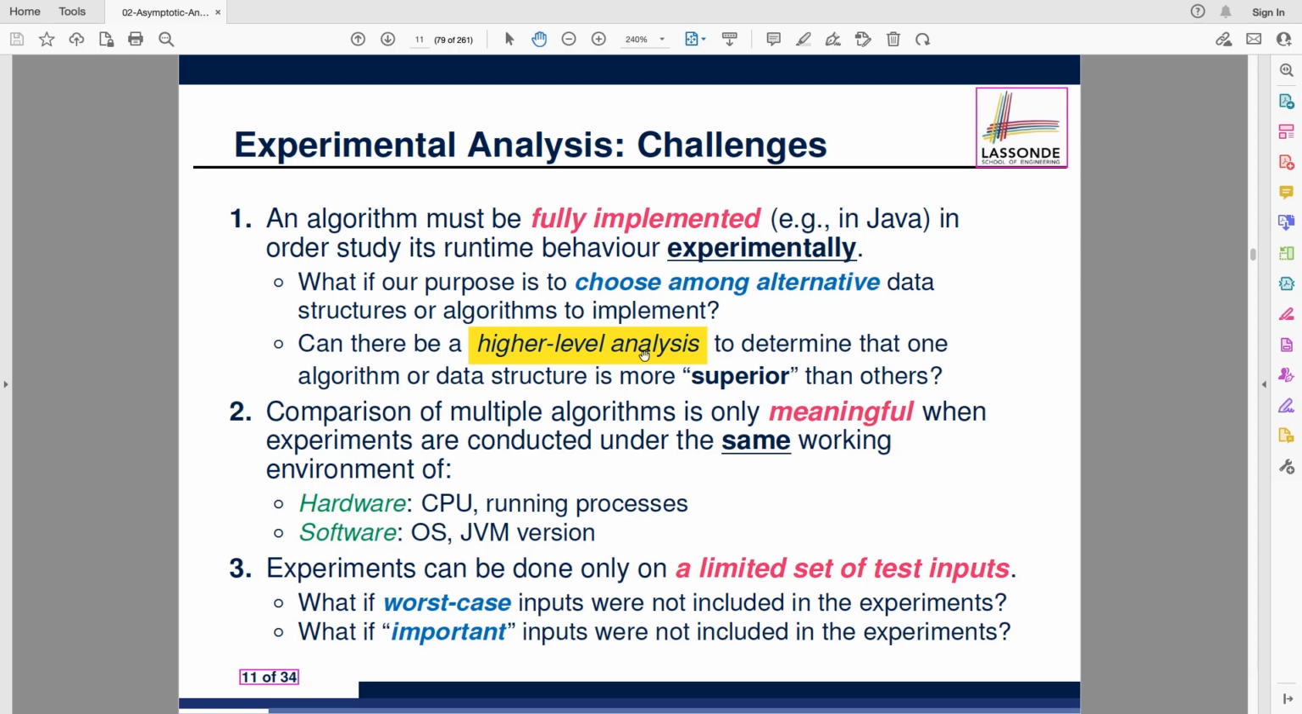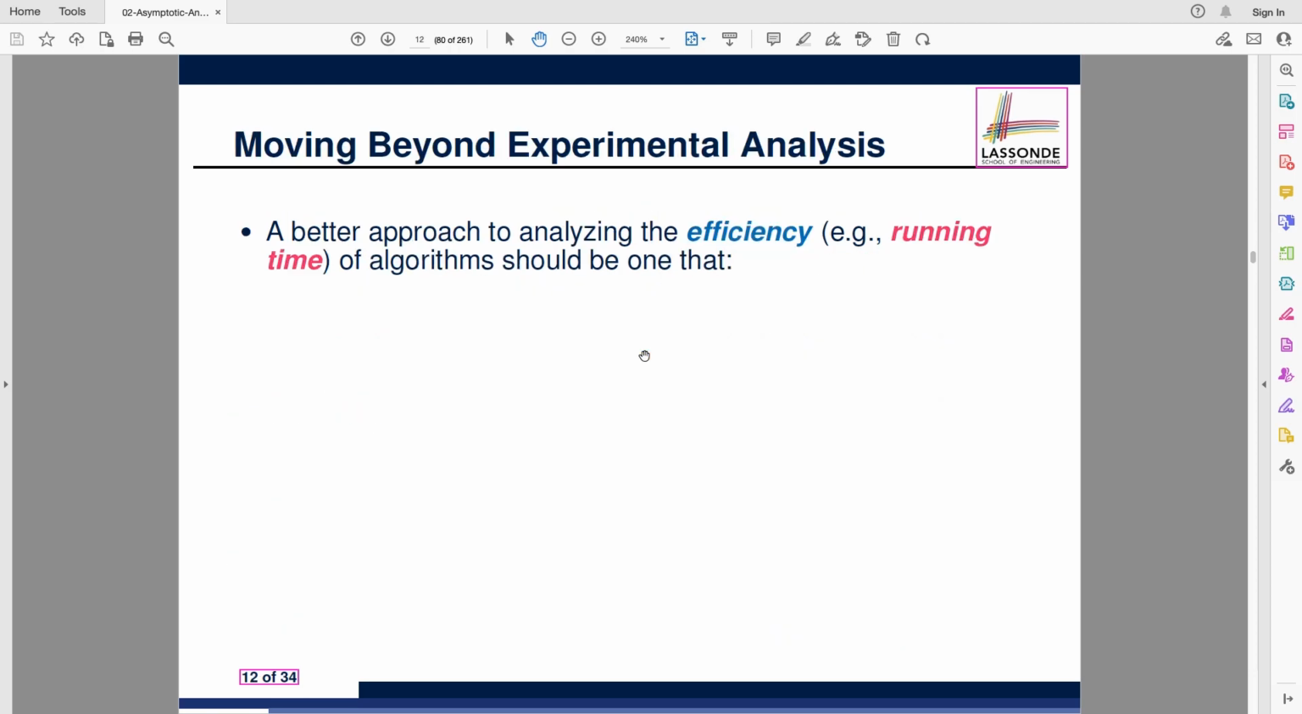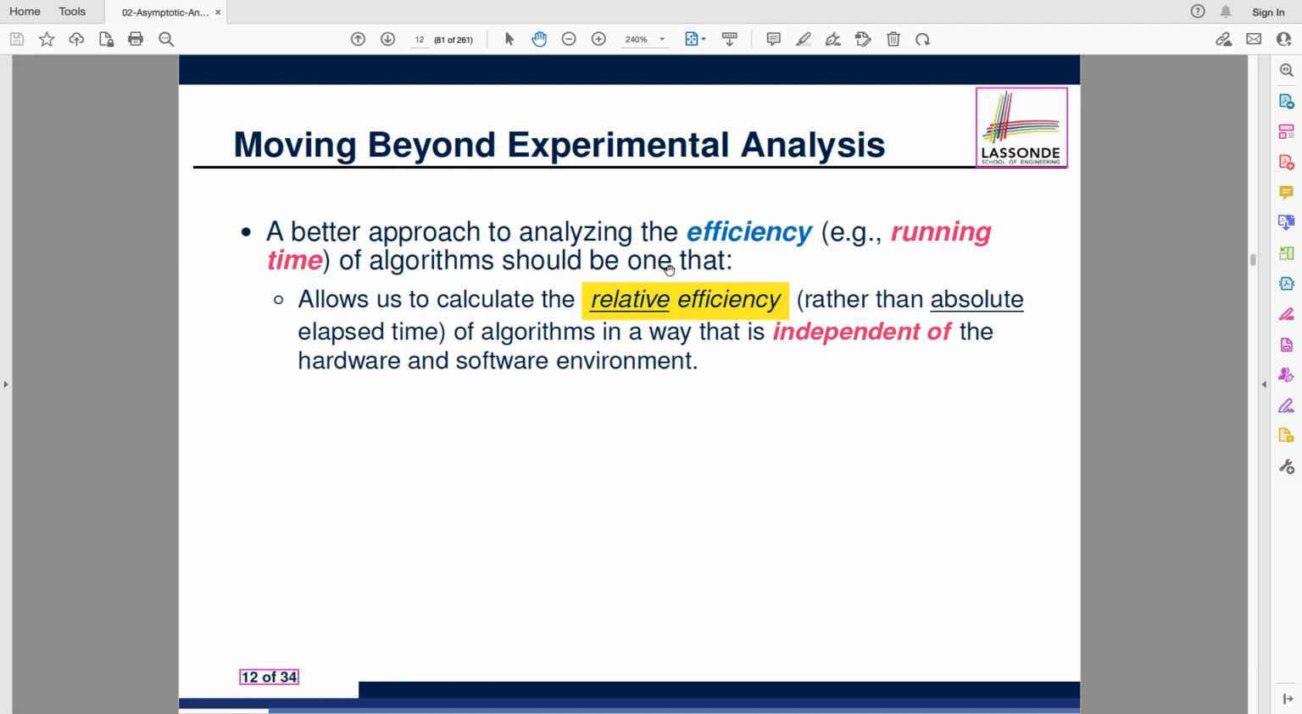All right, in the next slides, we're going to talk about how we can move beyond experimental analysis. We want to be able to make our judgment possibly just on paper, more like a mathematician. A better approach is to analyze the efficiency, and we're focusing on the runtime analysis. It's going to satisfy the following criteria. It should allow us to calculate the relative efficiency.